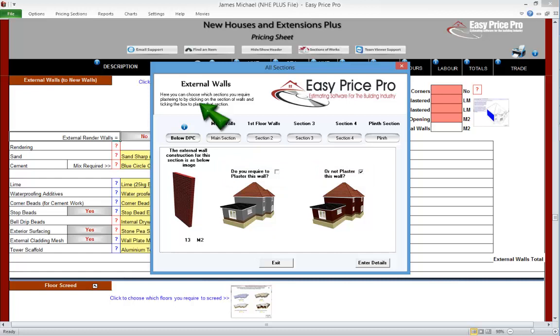We tick this box. Let's look at the main walls. We click the main section button. Again, we can see the area of our main external walls. They're also being constructed of brick. We will tell the programme that we do not want to plaster these and tick the box.